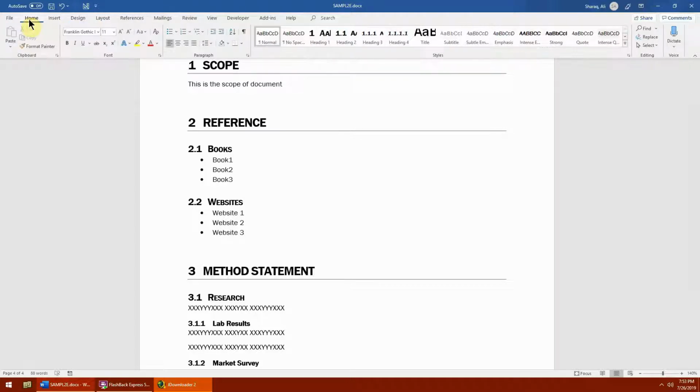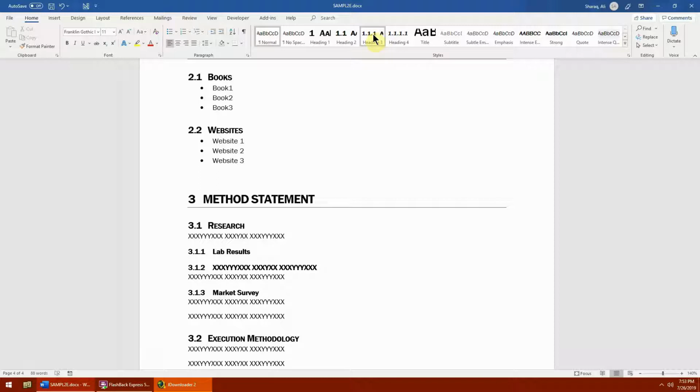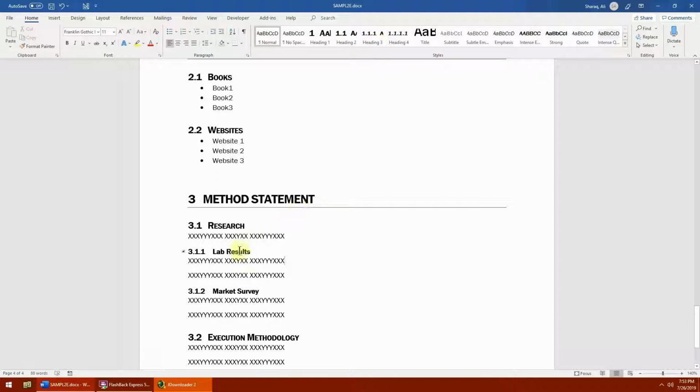So let's go back to home. Let's say I want to change the style of this heading number 3 and make it italic. That's what I want. You can do this method for your normal font as well, but right now I'm going to change the style of my heading number 3, which is for example here.